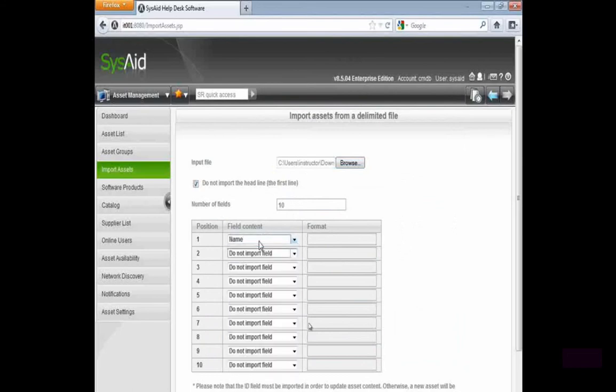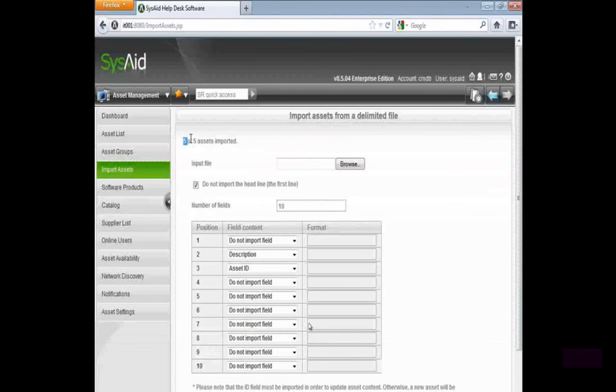Okay, first one is name, but I don't really need it, okay, because I already have the name on these assets. What's more important for me, and actually let's not import the first column. This is more important for me. I want description. And the most important thing for me is the asset ID to prevent duplicates. Okay, so asset ID is column number 3. Description is column number 2, and column number 1 I just don't need it because I already have the name within SysAid. Let's go ahead and submit.